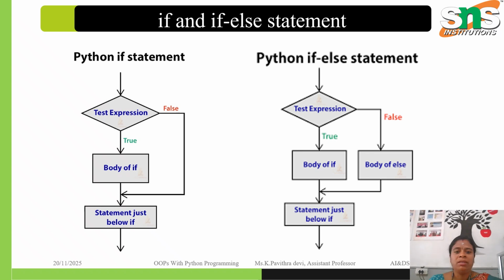If and if-else statement. The if statement is used to execute a block of code only when the specified condition is true. If the condition is false, the program skips the block and continues with the next statement. The condition is evaluated first, and if the condition is true, the statement inside the block will be executed. If the condition is false, the block is ignored.